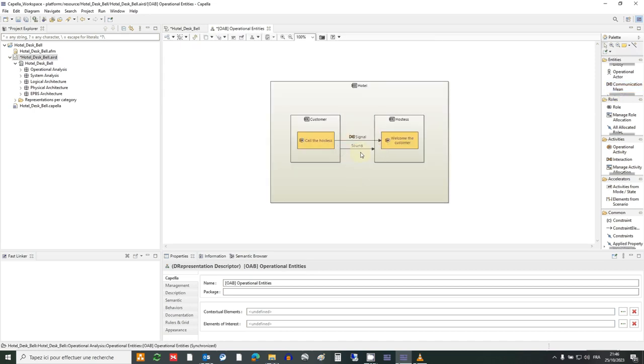And we can actually stop here our operational analysis. There is no need to go deeper. We have a customer, a hostess. The customer calls the hostess through a sound signal, and the hostess can then welcome the customer. So that is the context of use of our future system.